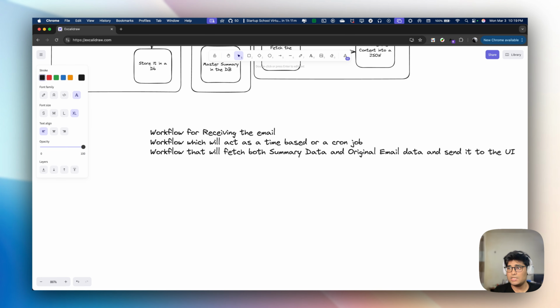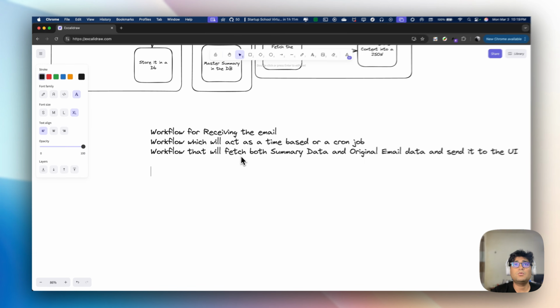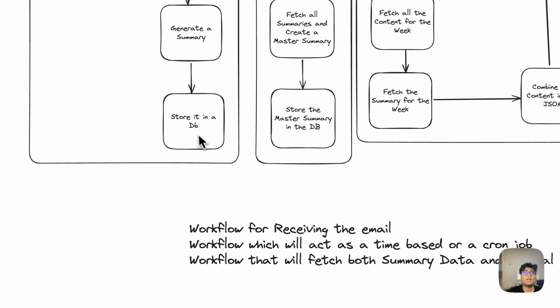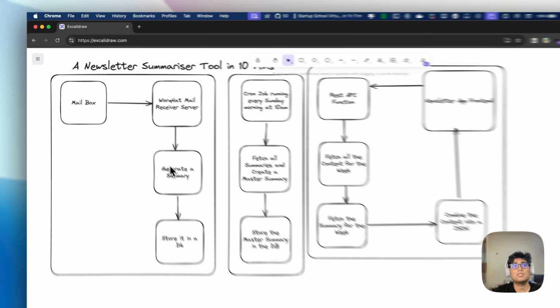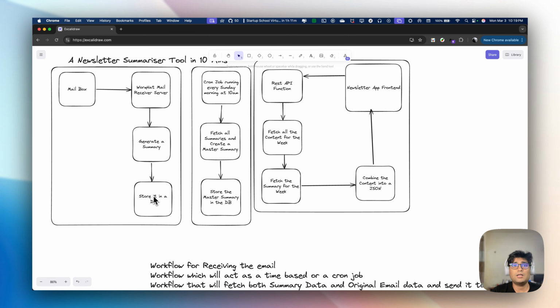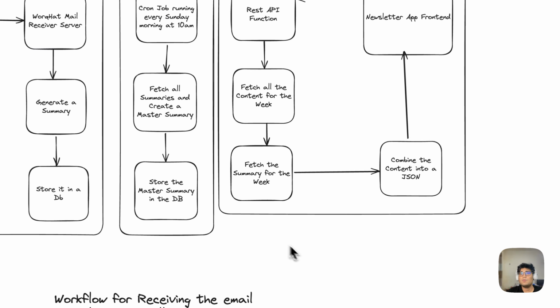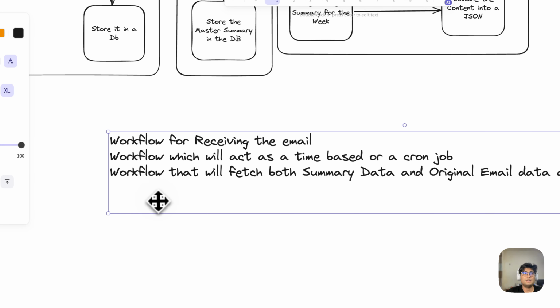Now coming to the databases that we need to create, if we look at it over here, we are creating two databases. One database is storing the mail and the summary into a particular DB. That is one we have to create. And another is storing the master summary. So we will be requiring two databases.